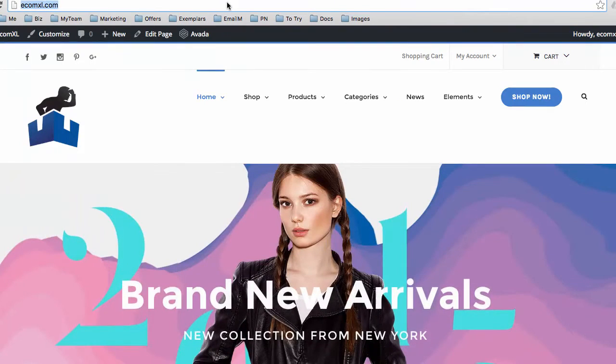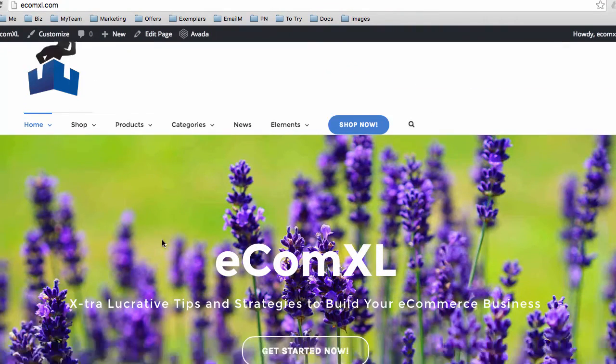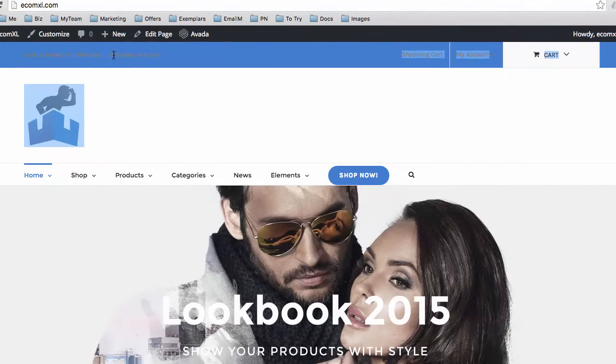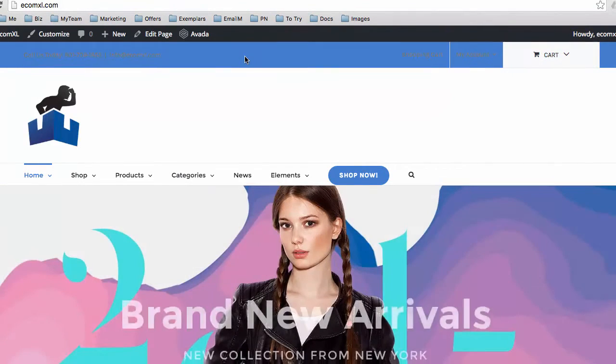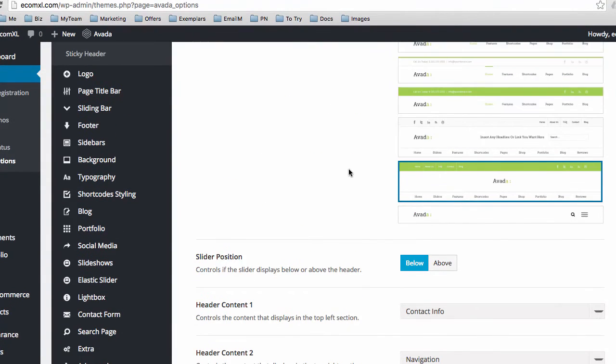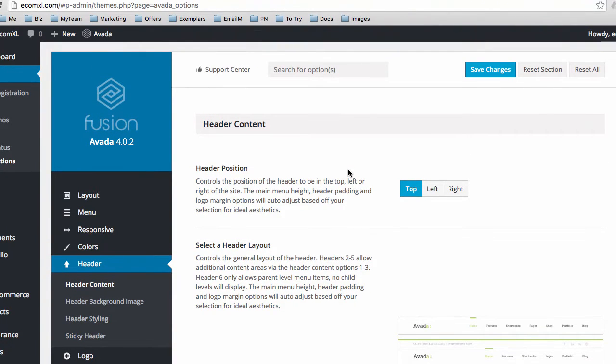To do that, just come back over here to your site and refresh, and then you should be able to see your changes. So, notice that this information right here blends in with the background, so you have to change the color to that. When you come up here to the top, you'll be able to do that in more detail.